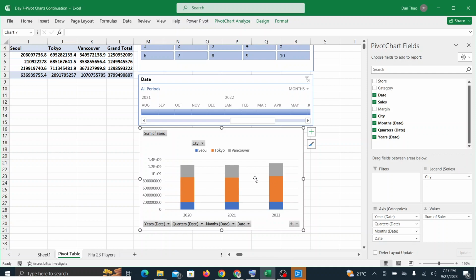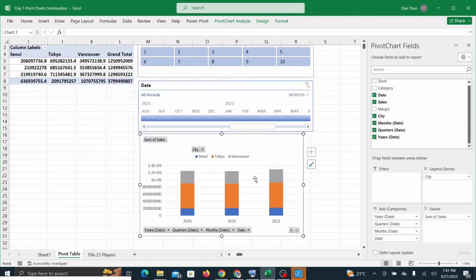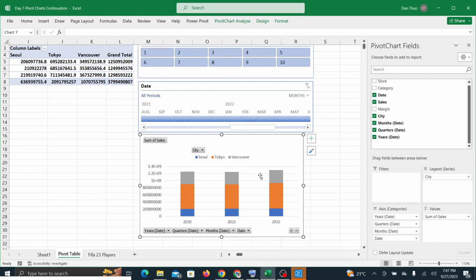If you have a question, you can ask. So the next step that I want us to do: below our pivot chart, there is this plus or minus sign.